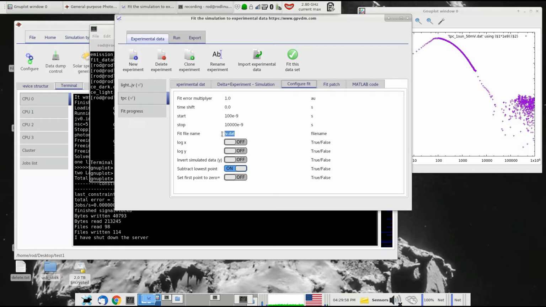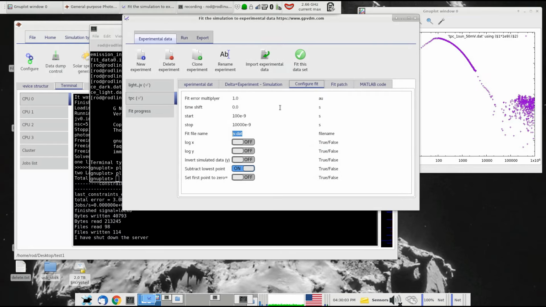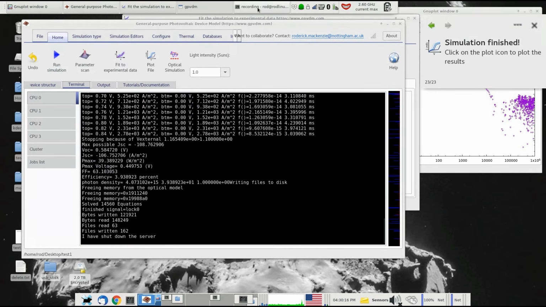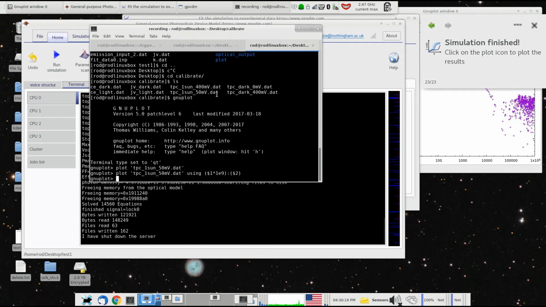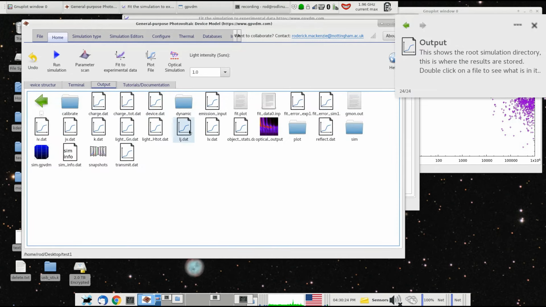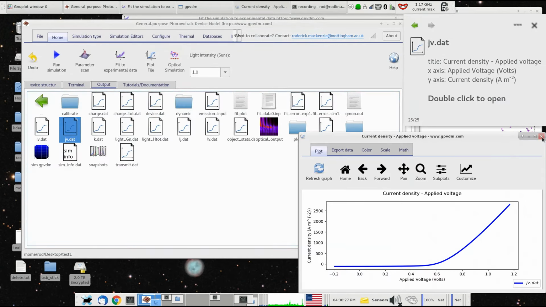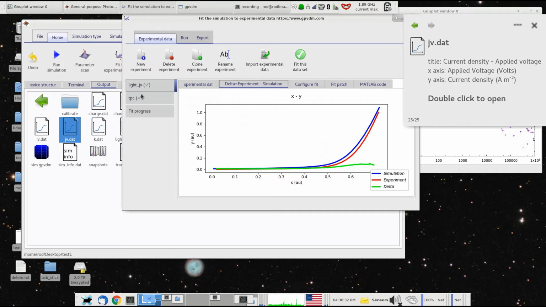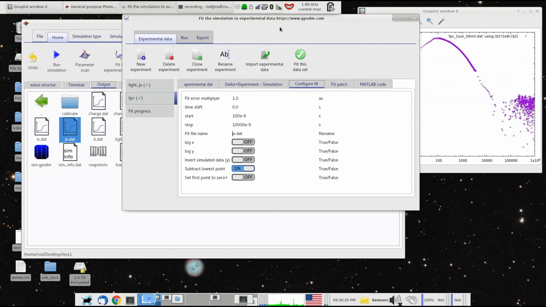Now, the other thing we've got is this thing called jv.dat. Now, that's not very helpful. So this basically tells us which file we're going to be fitting our simulation against. So if we go to the normal simulation window and we just click run, and look in that simulation directory, we have a file called jv.dat. Okay, so that's what it's fitting this against. Now, that makes sense for light JV curve, but not so much sense for the TPC data.